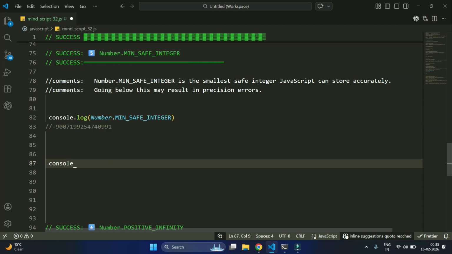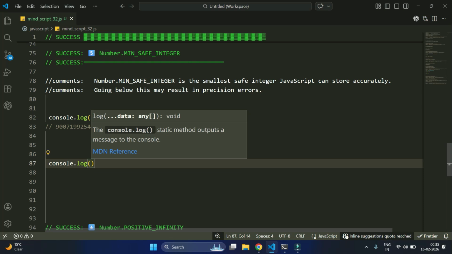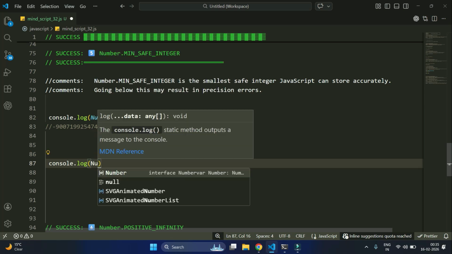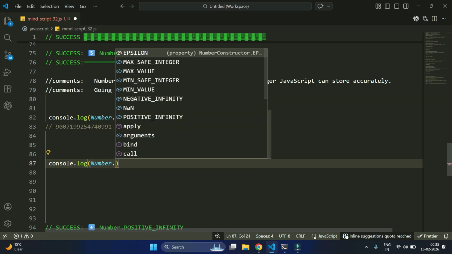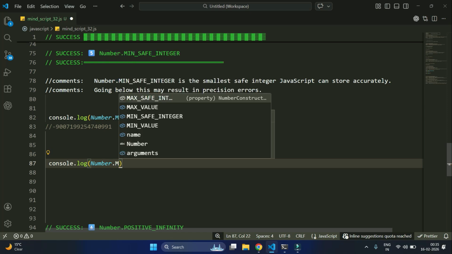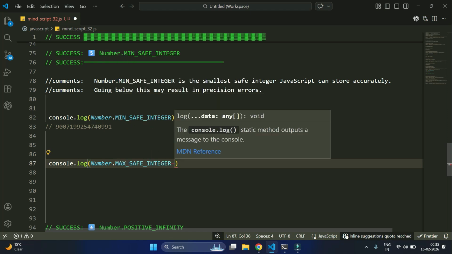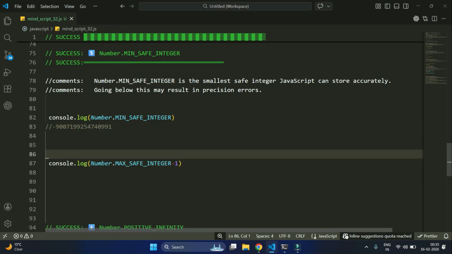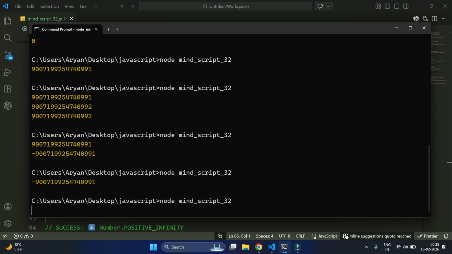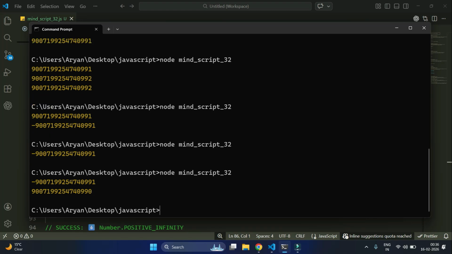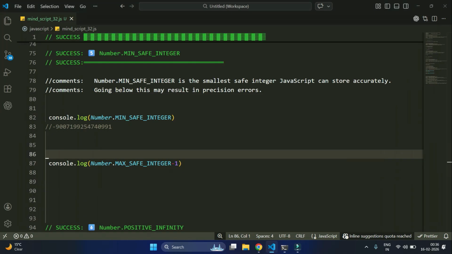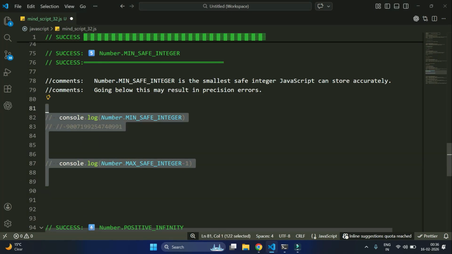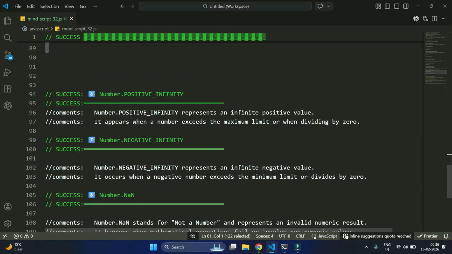Here, console.log inside it, and this is Number.MIN_SAFE_INTEGER minus 1. So here we just subtract 1 and you get an unexpected result. Let me check it here, because it goes outside the safe range, and you see here. Okay, so this is all about your minimum safe integer, and we have to move on to the next topic.